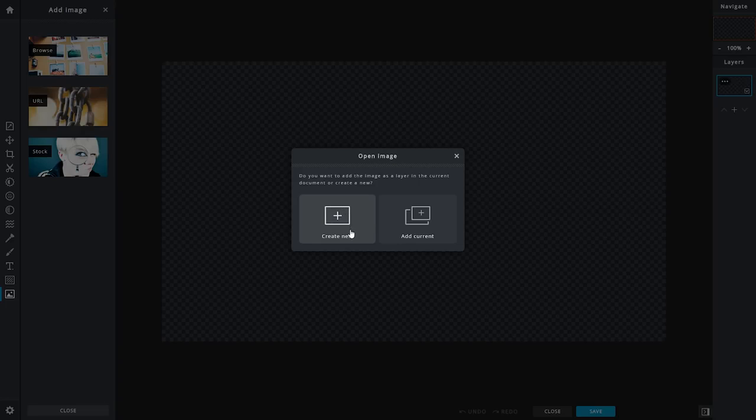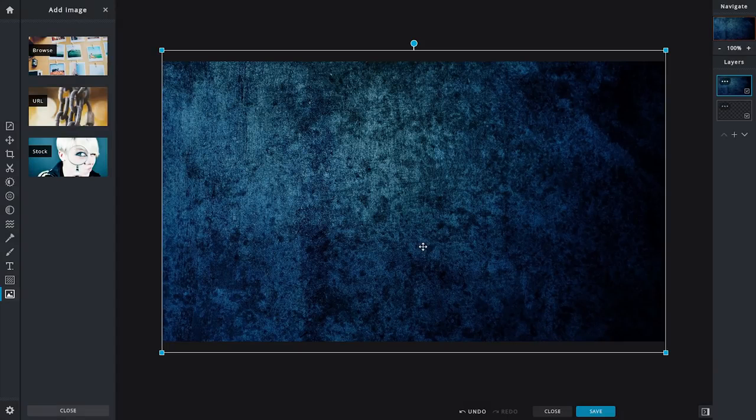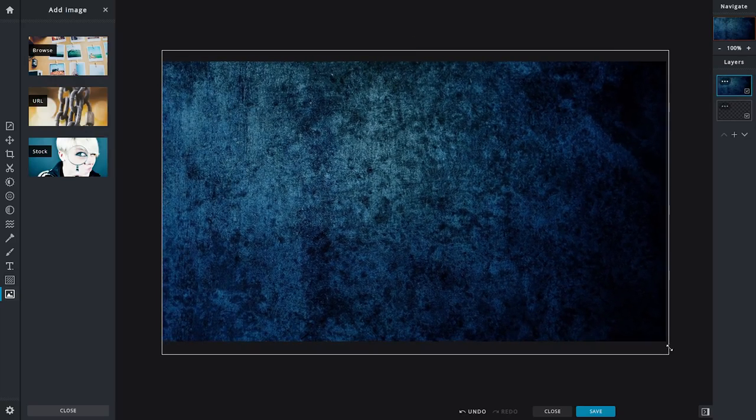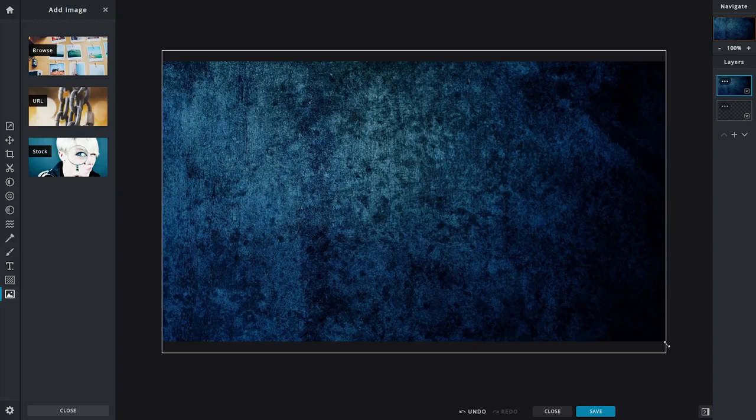Creating a new will basically create a new project or a new document, which you don't want to do since you want to import it to this project or document right here. So what you want to be clicking on is Add Current, and once you click on that, you will see that the image gets imported right into the document. As you can see here, it also scales up to the perfect dimensions. You don't have to scale this, but you can. But I'll just leave it like that since this is perfect.